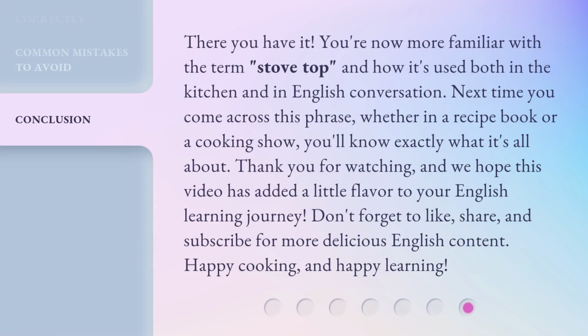There you have it. You're now more familiar with the term stovetop and how it's used both in the kitchen and in English conversation. Next time you come across this phrase, whether in a recipe book or a cooking show, you'll know exactly what it's all about.